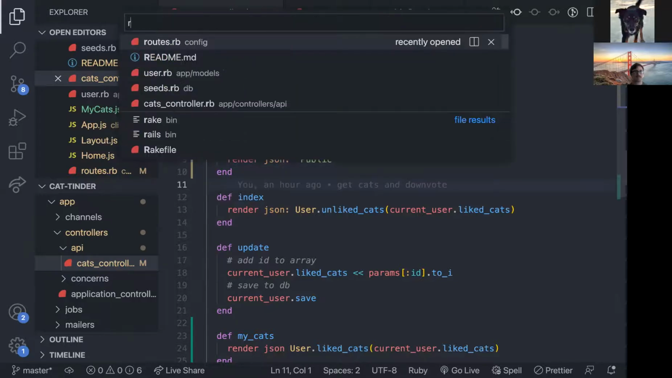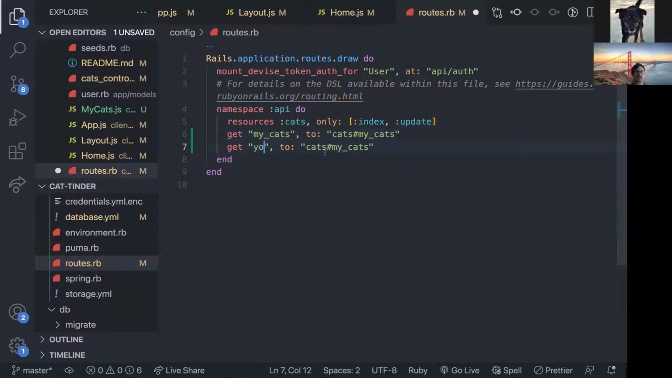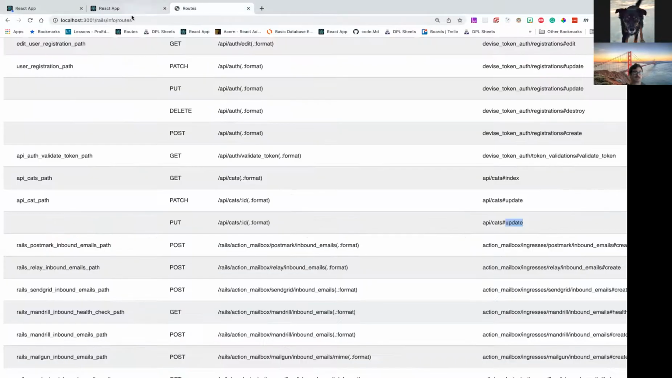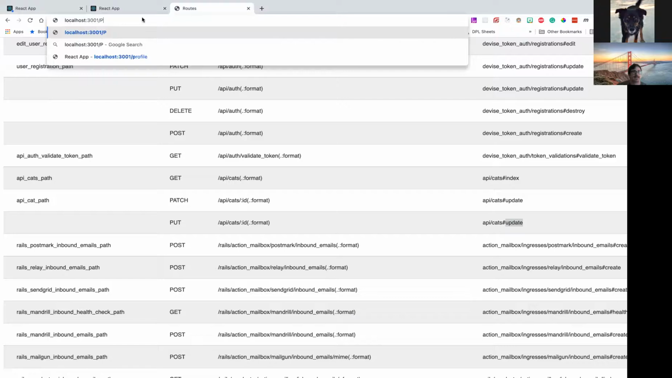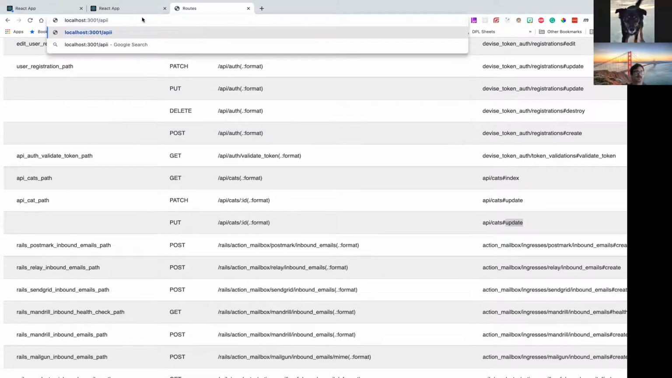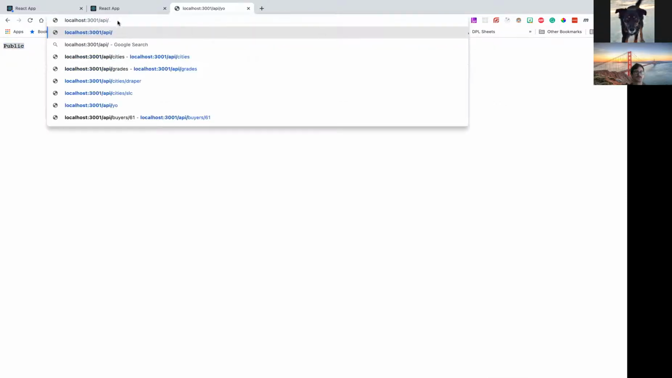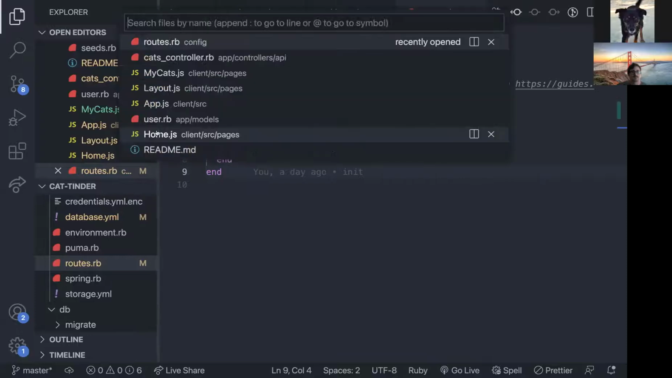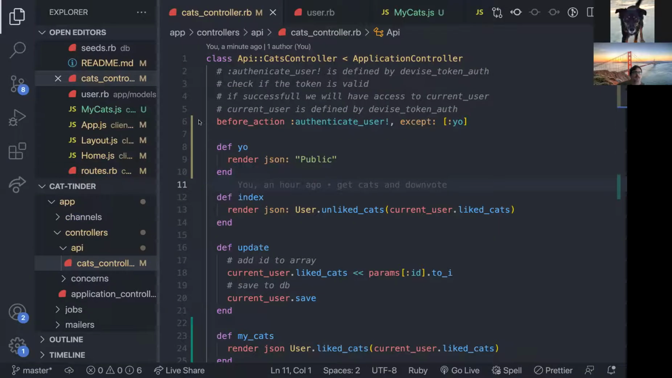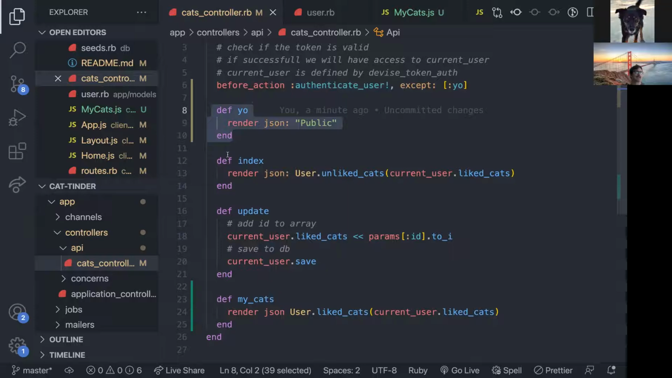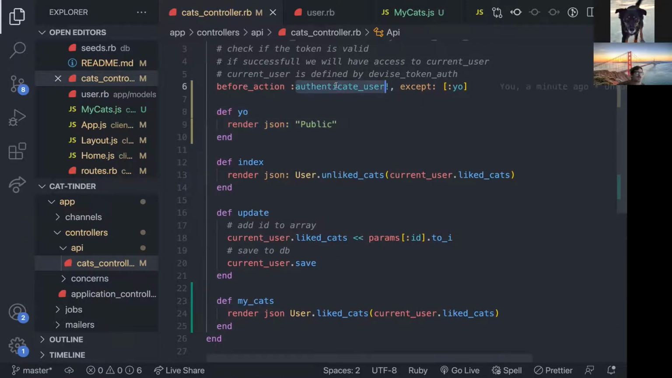Let me just quickly define this in the routes so we can go test it out. Get yo to cats yo. So this one I should be able to go to, like localhost 3001 API /yo. Public. But I can't go to my cats because that one's protected. So we can decide which ones we do. We can have ones that are public that you don't need to be authenticated for, and what this really means is you don't have to pass it that access token we were looking at earlier.